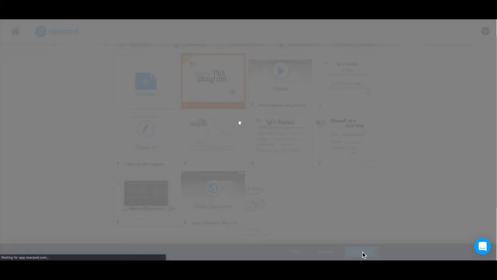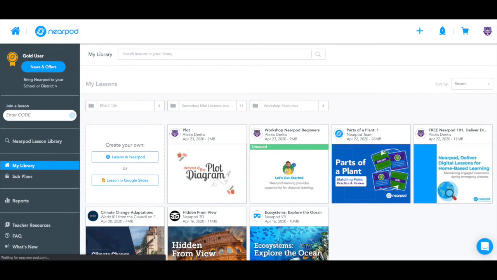And when you're done, click Save and Exit. Now you're ready to launch this lesson to your students, or you can make more edits.